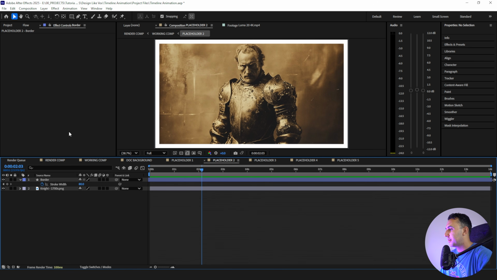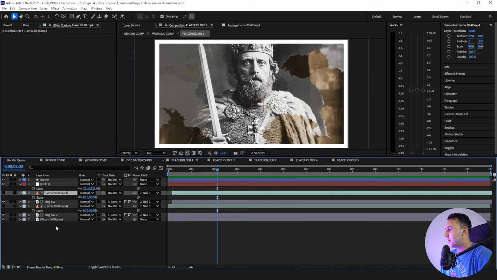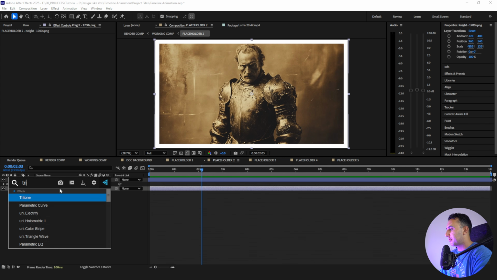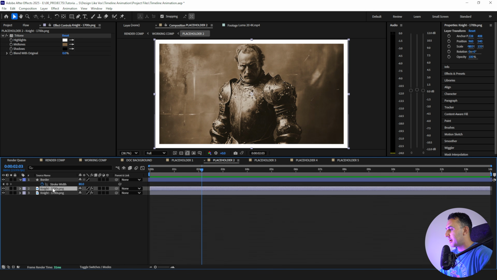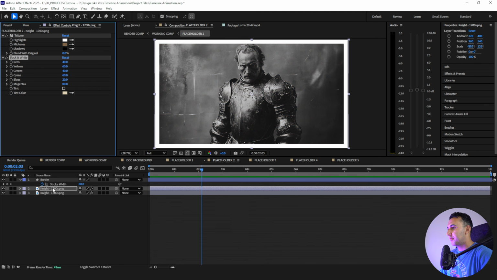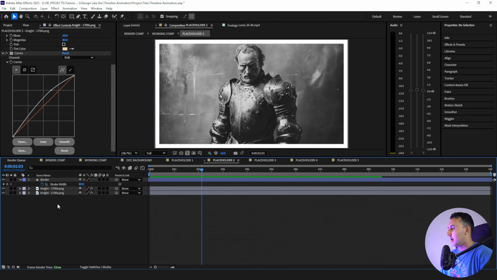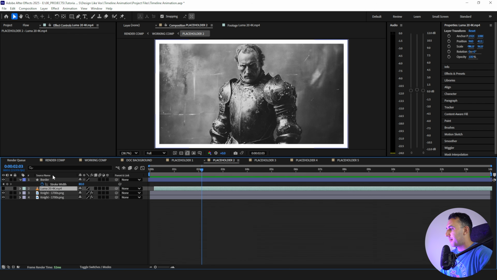So all I'm going to do is go back to placeholder 1. I'm going to take Luma 20, and we're going to repeat the same process. I'm going to add a tritone effect. I'm going to duplicate our night. I'm going to add black and white. I'm going to add curves. I'm going to brighten him up. I'm going to click paste to have our Luma effect.